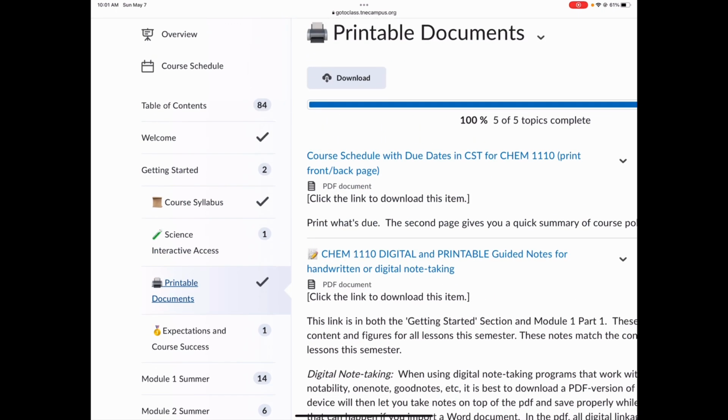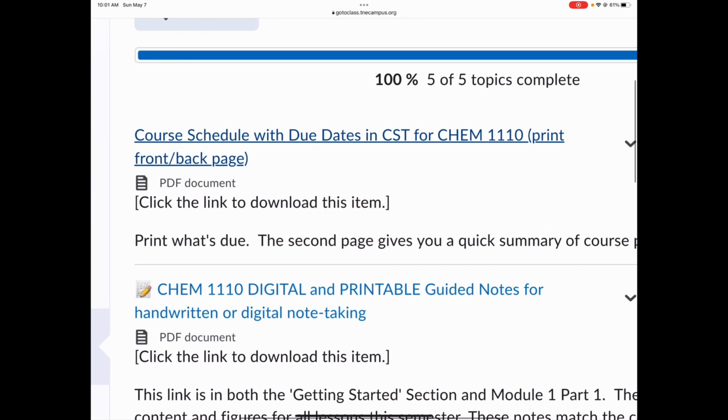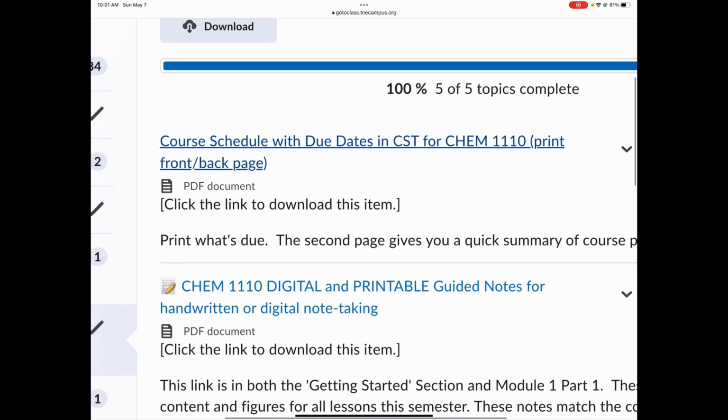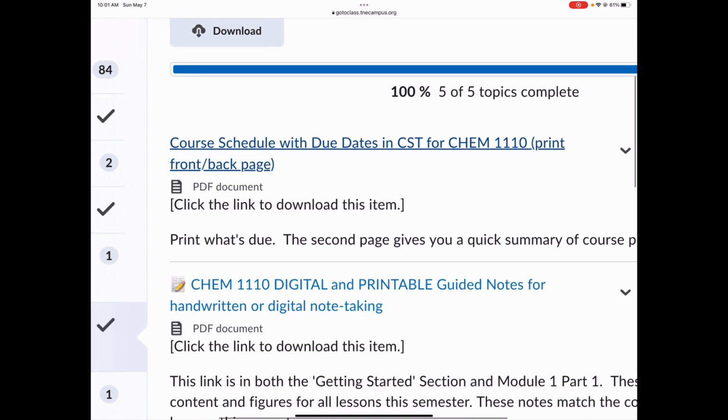We have multiple printable documents you want to try to print if at all possible, and in the least, screenshot several of them. Right here at the top, this is going to be your schedule. This schedule is organized by module, which is by week, also day of the week that things are due. The second page has some useful pieces of information from the syllabus, kind of like a quick summary.